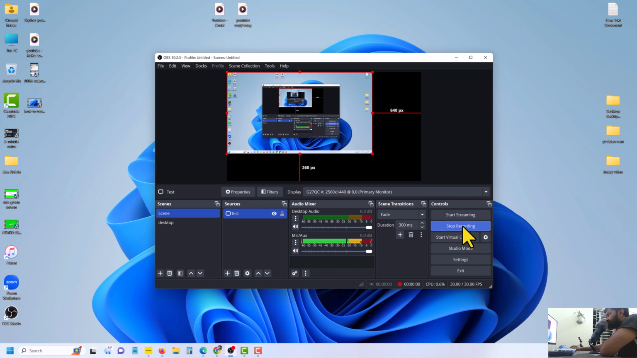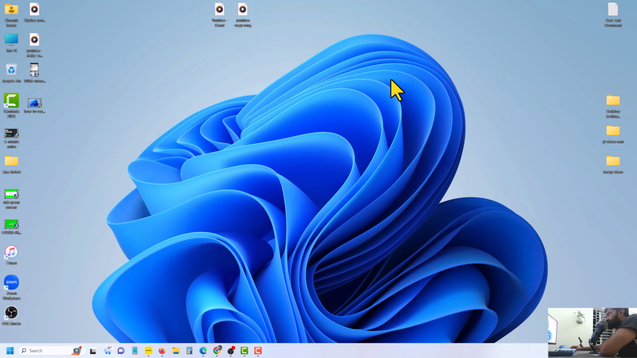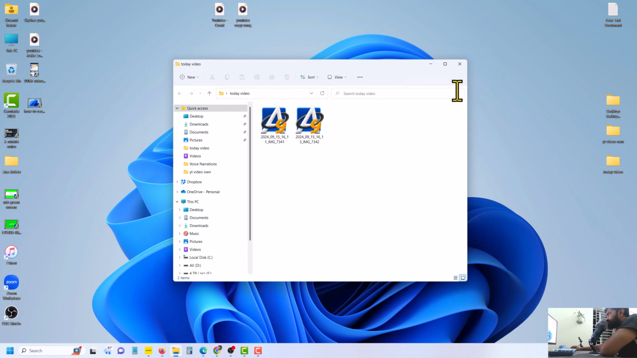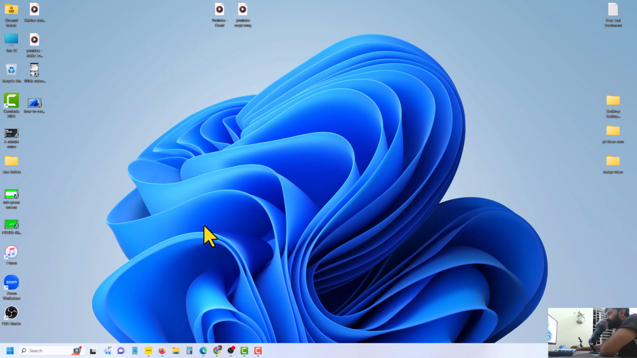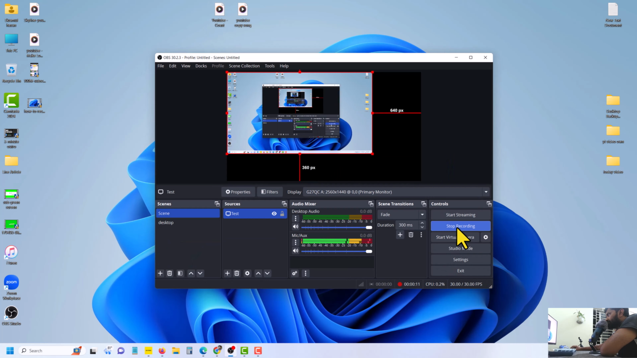So start recording, and now it's recording. For test purpose, I am opening this folder, and once done, then press on stop recording. So where did the recording go?